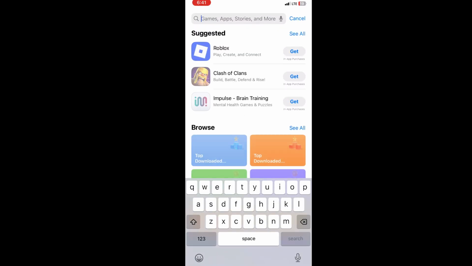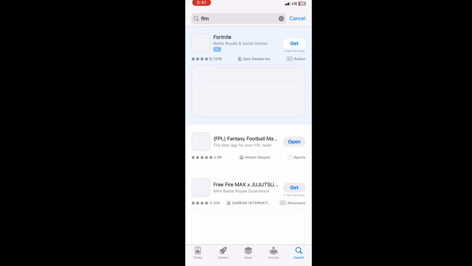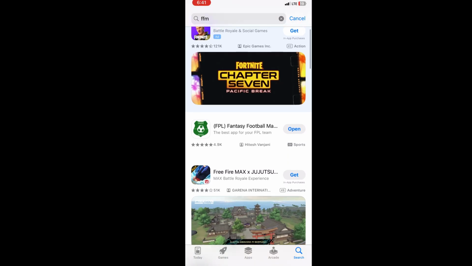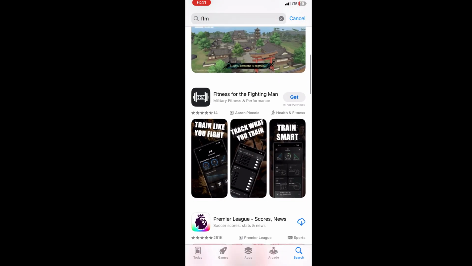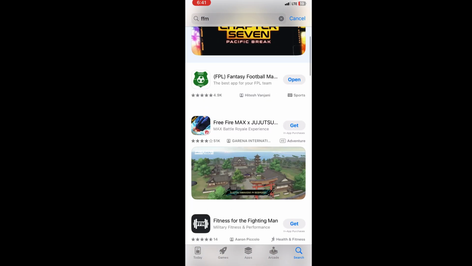Alright, let's go. So you get into your app store. First of all, you have to download the app. FFM, that's the name, Fantasy Football Manager. That's the one I use. There's also the Premier League app, which also does that. So this is it, Fantasy Football Manager, the one I use. That was pretty simple. Or you can still use the Premier League app. It does the same thing.